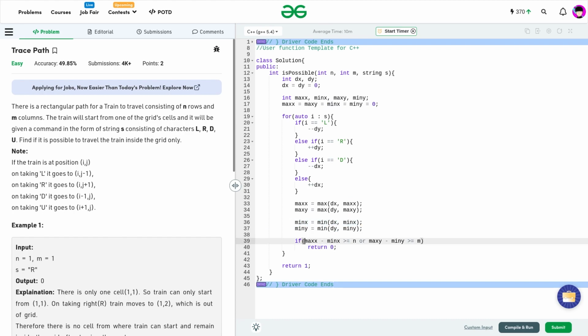Now I need to check whether the maximum minus minimum, or you can also take their absolute values and add both of them, will denote the width I have traversed in the x-axis. So if it is not greater than or equal to n, then it is fine. But if it becomes greater than or equal to n, or even if the same thing occurs on the y-axis, so max y minus min y is greater than or equal to m, that is when I have to return 0. That means my answer will not be possible for the current case. Otherwise, I can just directly return 1 once I get out of this for loop, right? So this would be the solution of today's problem of the day.